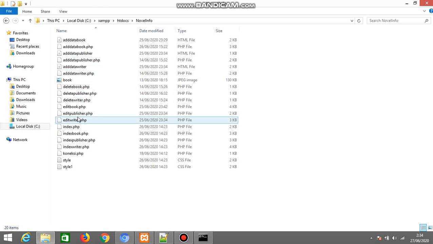And then for edit, there are edit book.php, edit publisher.php, edit writer.php to edit the data, and delete book.php, delete publisher.php, delete writer.php to delete the data, and these are the CSS files, style and style1, to style or design the display of the information system.